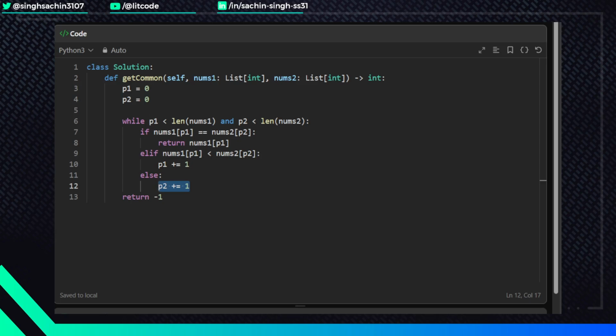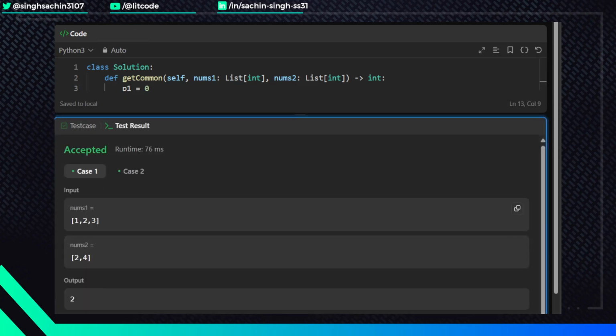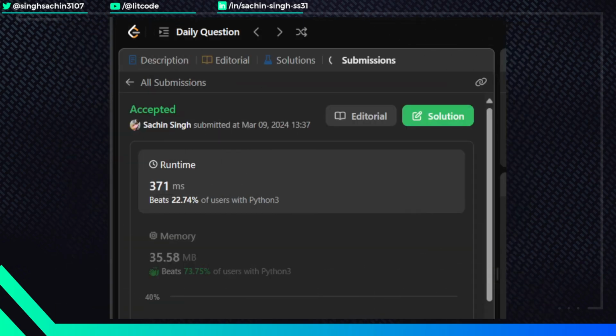At the end, if this loop gets over and we still don't have the solution, we will simply return -1. So let's check out the test cases. As you can see, the test cases got cleared. Let's submit it for further evaluation. And so the solution got accepted.